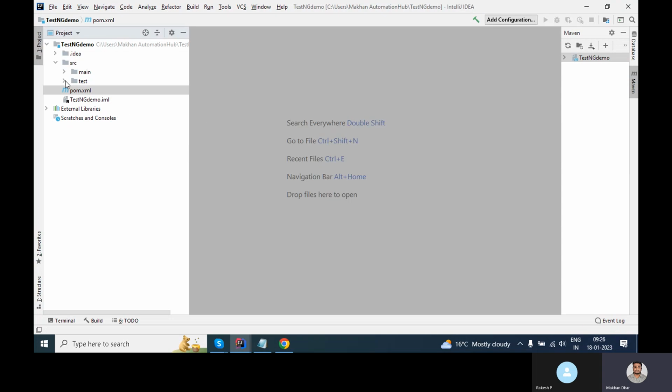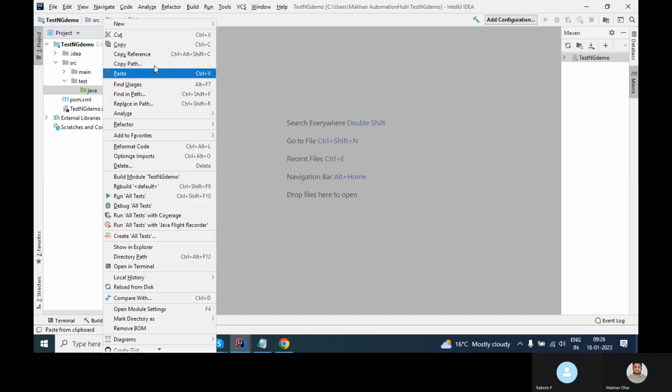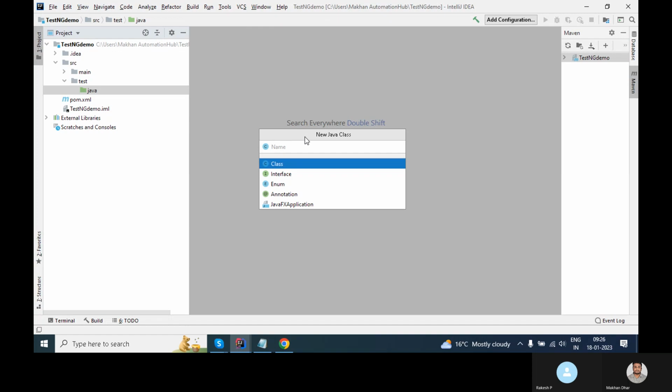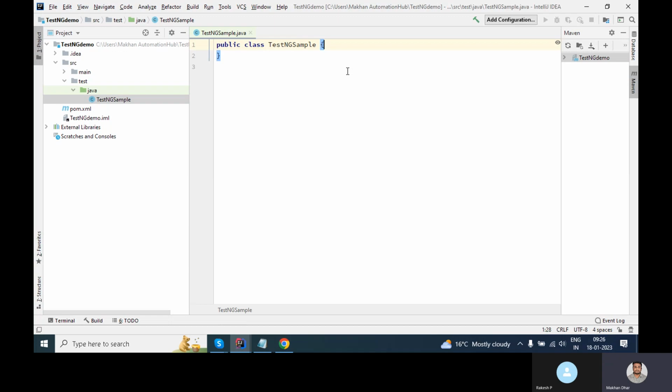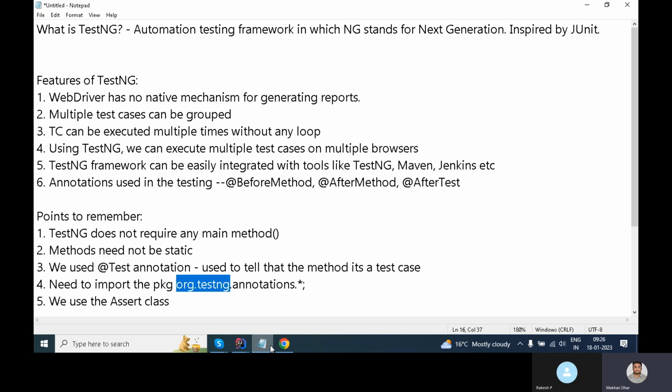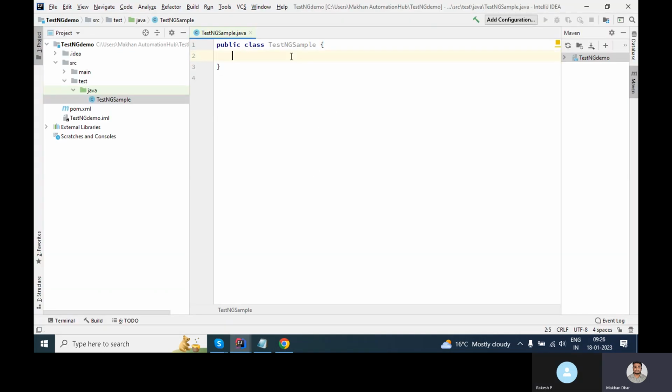Now let's go to test Java and create a simple class. I'm naming it TestNG sample. So this is our TestNG class. A few points to remember: we do not need any main method, so we are not going to create one. For example, I will create a class and a few methods.